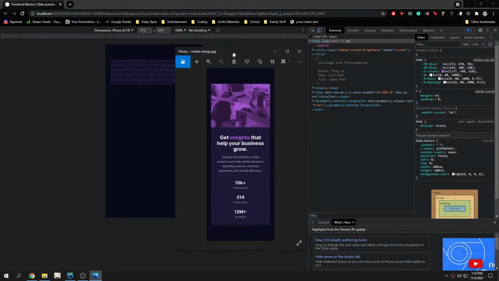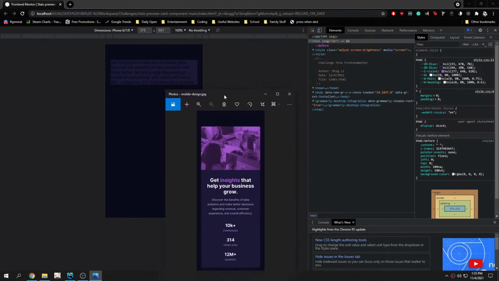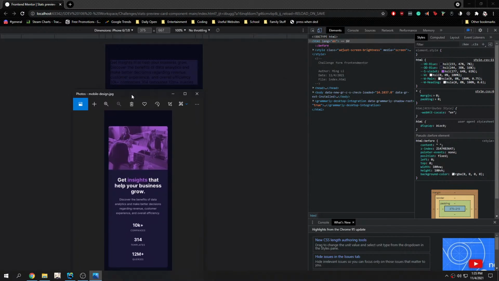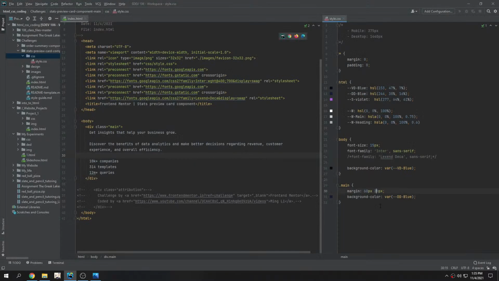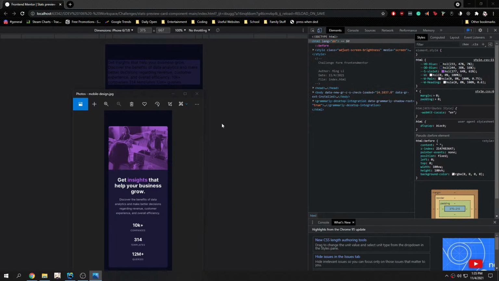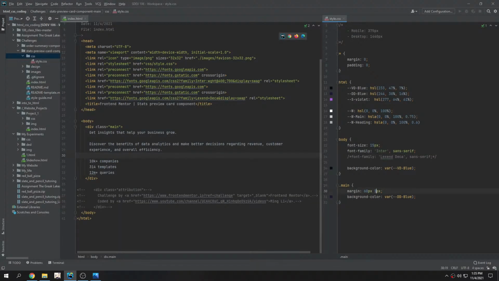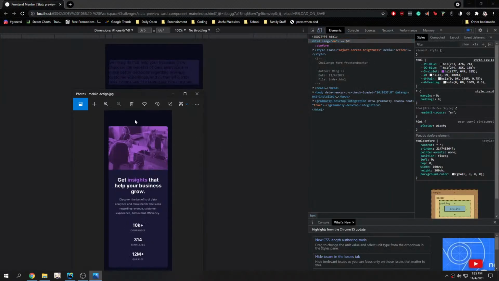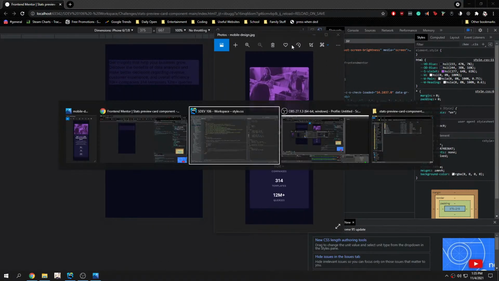Okay, and then for the sides, how are the sides? My side is a little bit more, so let's give it 10 pixels. I believe 10 pixels should be correct. No, somewhere in between, so let's do 15 pixels. 15 pixels looks about right.